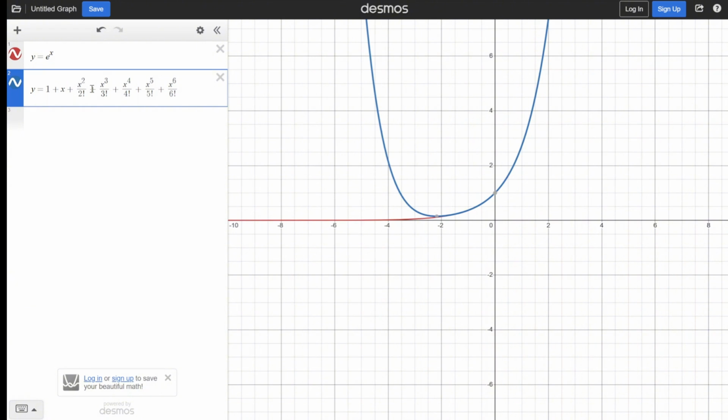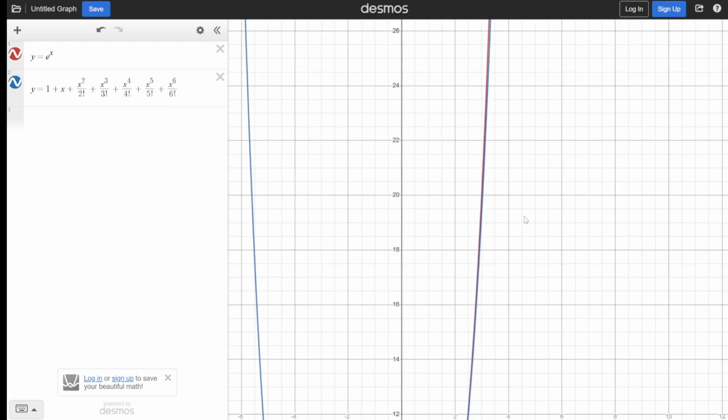Okay, now we have 6 terms. It's already close enough, right? Particularly for the positive part. You see the blue and the red curves, they are super close after the point of -2. And if you look here, you see that, right?